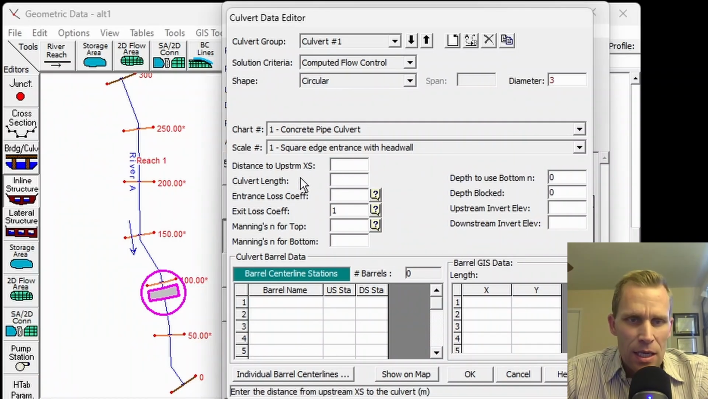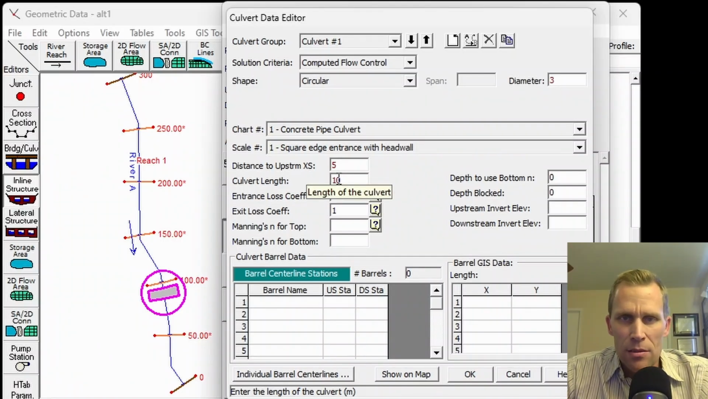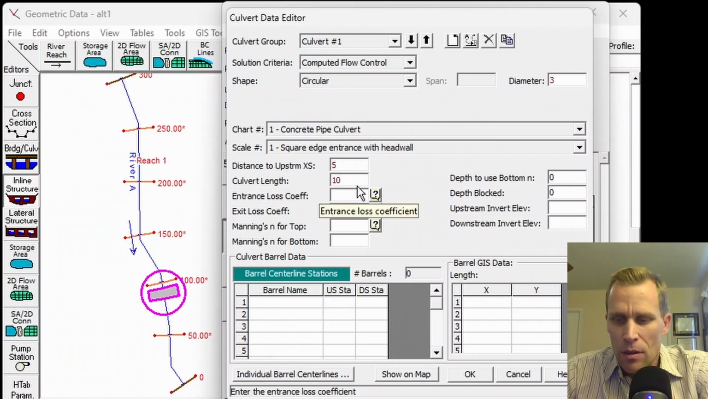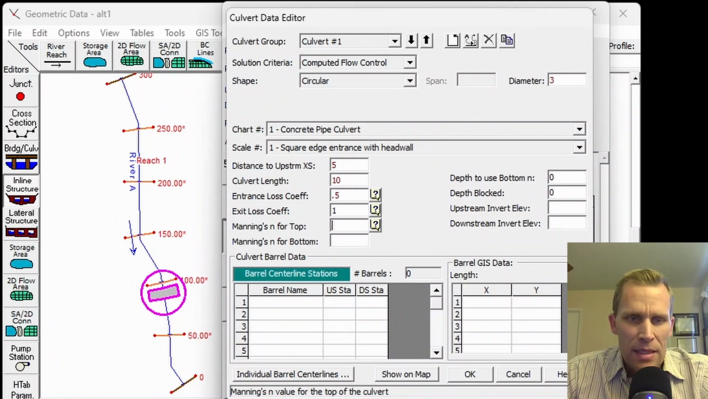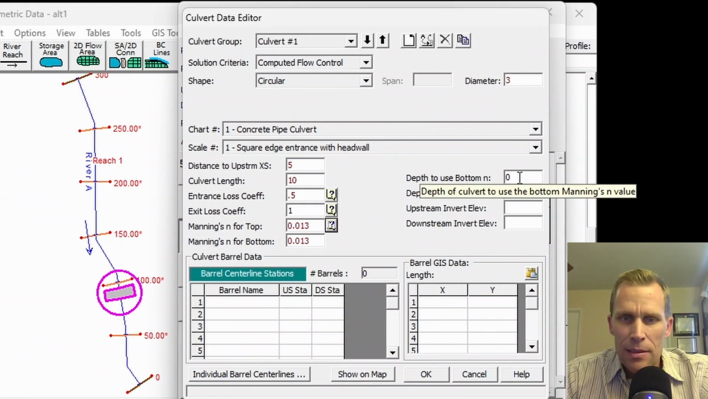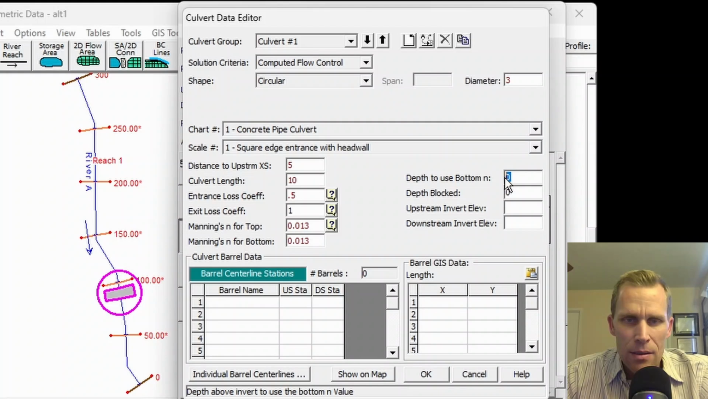The distance to the upstream cross section, 5 meters. Culvert length, 10 meters, because remember the side slope was 0. And then let's see, entrance loss coefficient, I'll go 0.5. Manning's N for both top and bottom, I'll say is 0.013. That's typical for concrete. Depth to use bottom N, I mean, we'll just say 1 meter, I guess. I'll just say 0. It's the same Manning's N for both top and bottom anyway. And then depth blocked, 0.